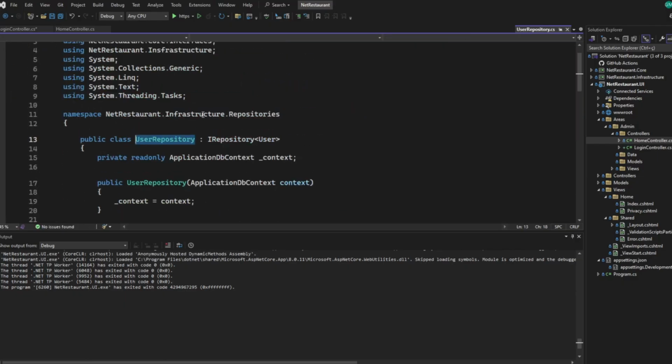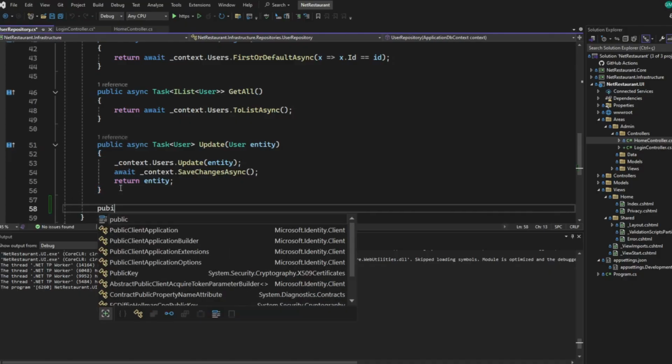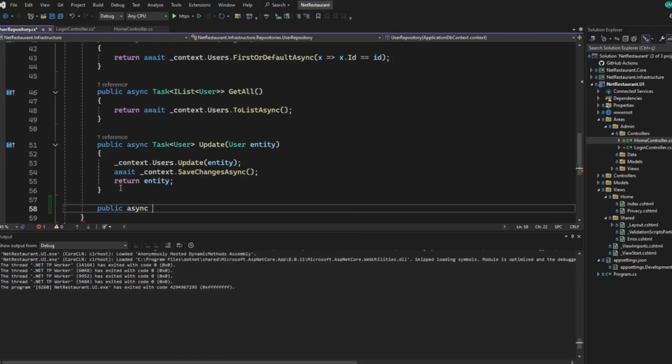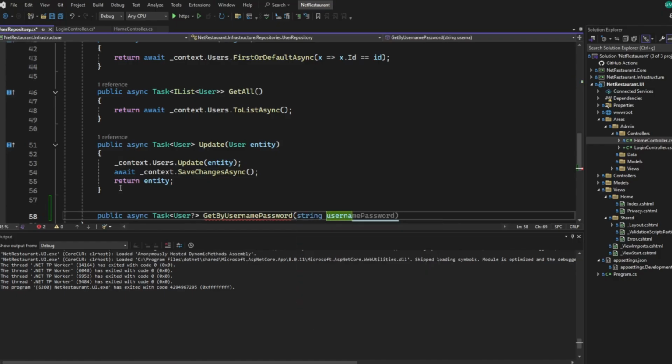Let's go to our user repository. In the end, let's create a new method, an asynchronous method. Let's say task. It will return a user, but it can be nullable. Let's use a name, get by username password. Here we have the username and the password.